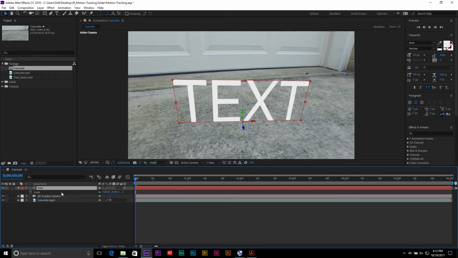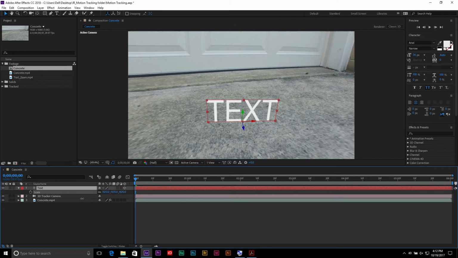So to decrease the size of the text, I'm going to hover over the X parameter, hold down Shift, and click and drag. When you hold Shift as you click and drag, it will move 10 times faster than just clicking and dragging alone. So I want my text to be a little bit smaller in the scene.